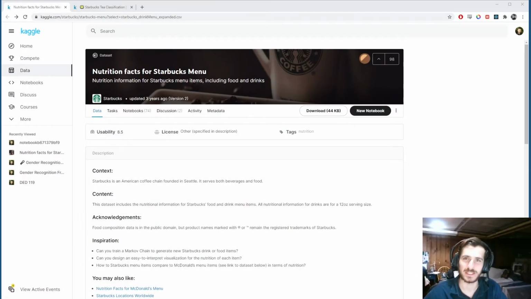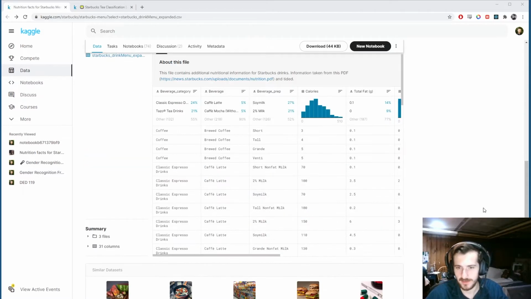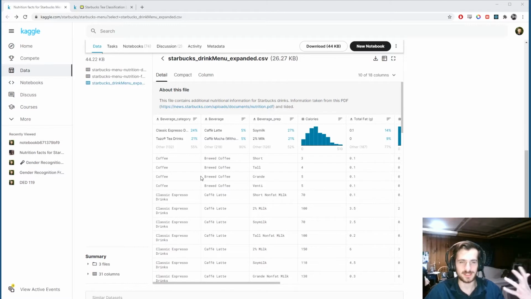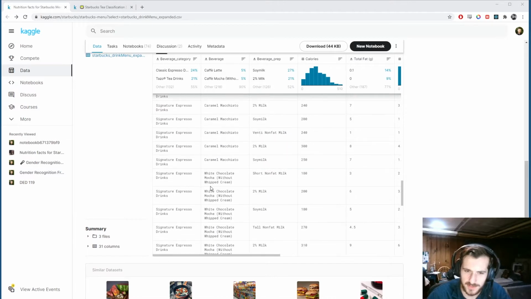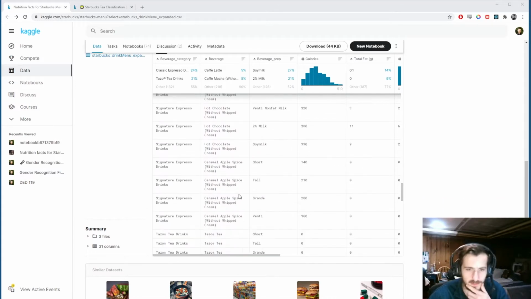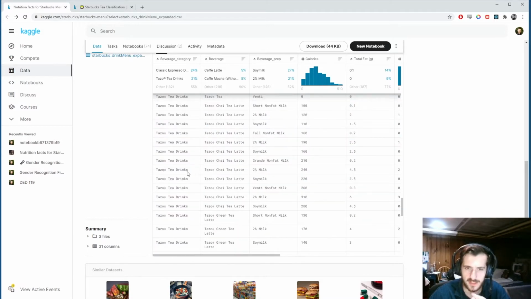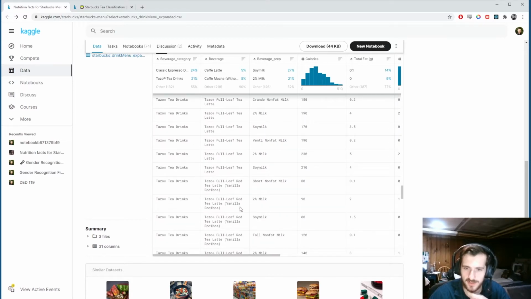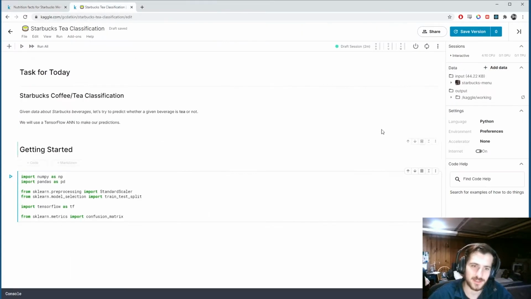Today we're looking at a data set of Starbucks menu items, specifically drinks. There's a drink menu expanded.csv here, which I'm going to be using to try to predict whether a given drink is coffee or tea. Now it's more like whether a drink is tea or not, because there's some in here that are not exactly coffee, I would say, like some of these frappuccinos. But you can see there's a good number of Tazo tea examples, and all of these are tea. What we're going to try to do is classify whether a beverage is tea or not. Alright, so let's get into the notebook.